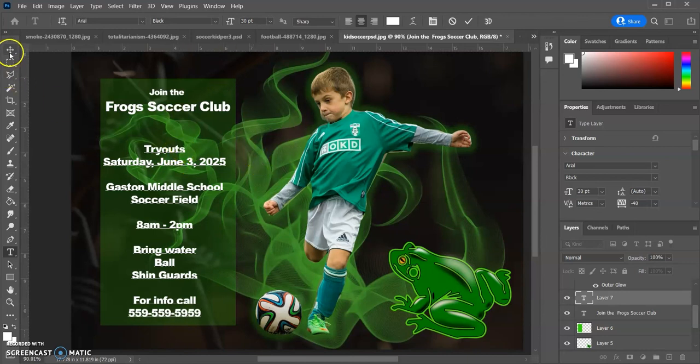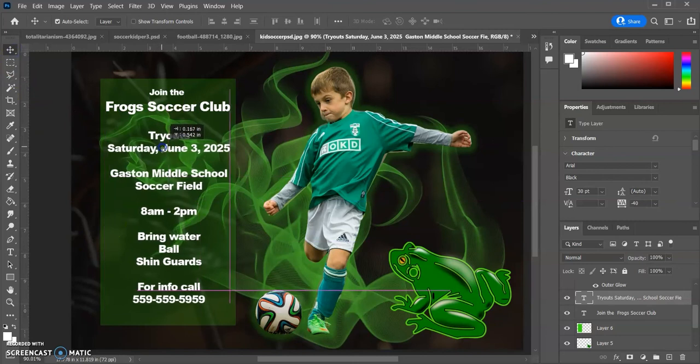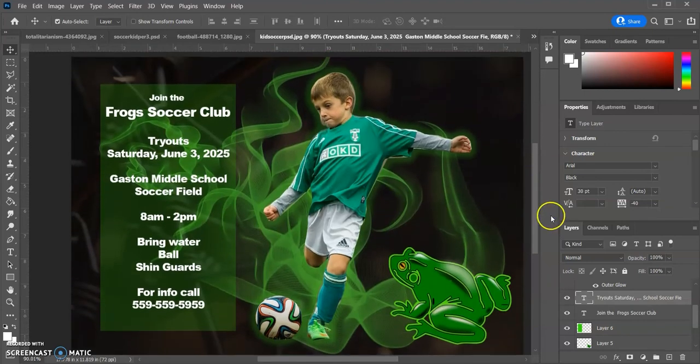Okay. So I'm going to click off here, and I'm going to move this so it fits a little bit nicer. And we have just created a flyer for a soccer tryouts, and that's it.